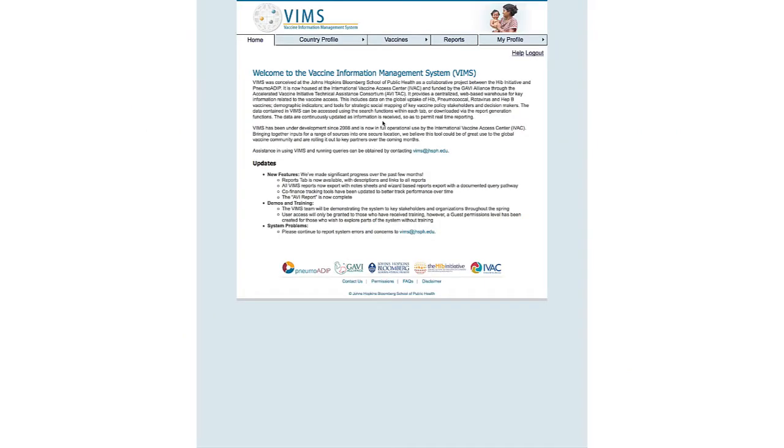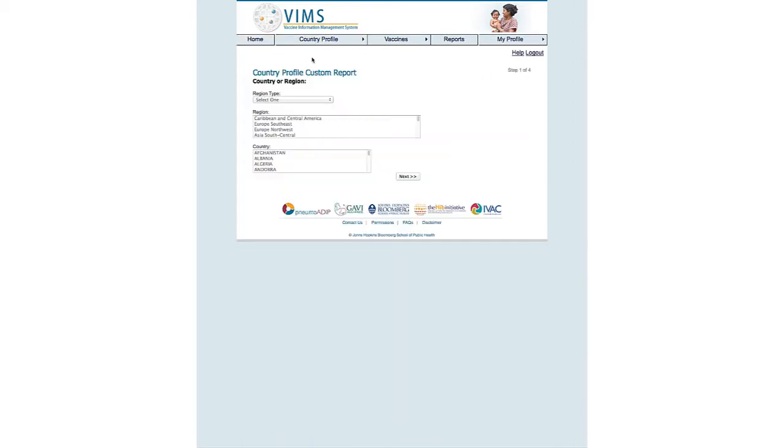This is one of the most beneficial applications in VIMS because it allows you to manipulate the data that's available. To get to a country profile report, you click on the tab and click on Country Profile Custom Report. It'll take you through a group of queries to ask you what countries you would like to include in your report, as well as what data you want to be outputted.